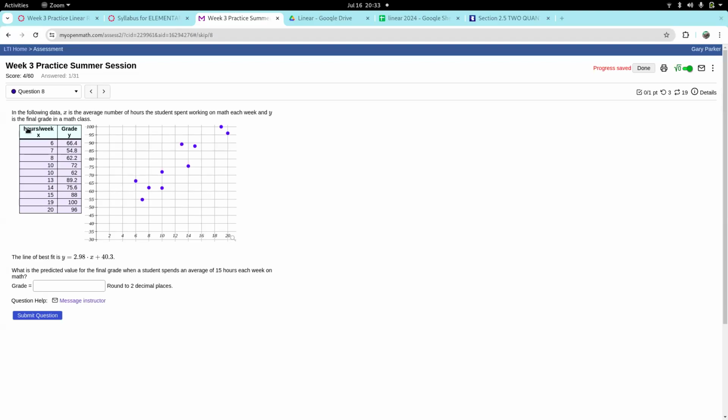So let's play with this on a spreadsheet. I'm going to double check that the equation given here matches the linear regression equation that either a spreadsheet or StatKey would come up with. So I want to highlight the table.